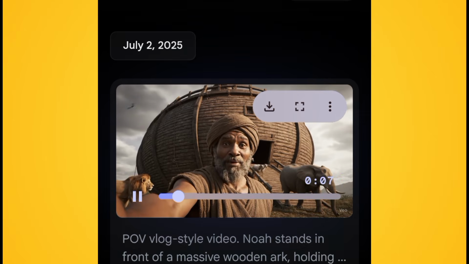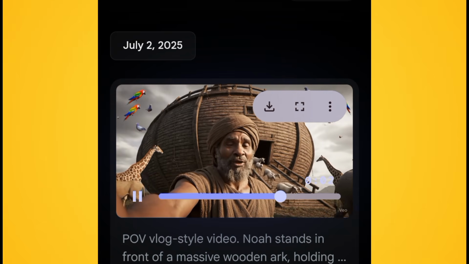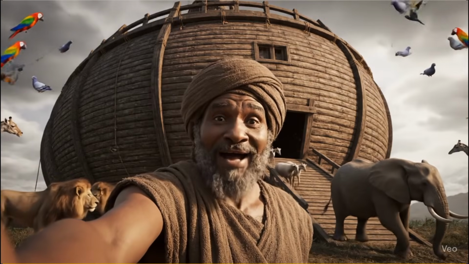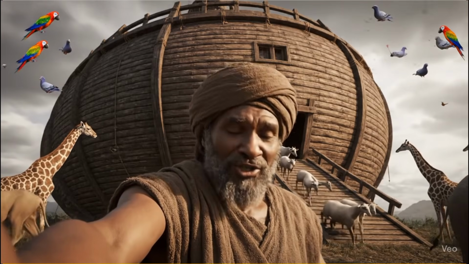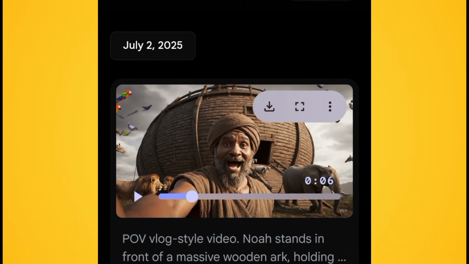God told me build an ark. People no gree enter. Now even mosquitoes don't join. We just a vibe inside.